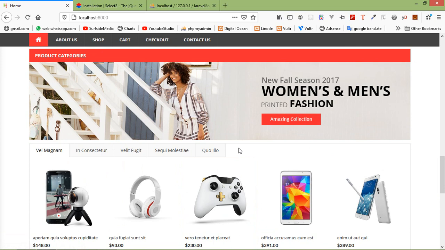So in this way you can show products category on home page. So that's all about showing products categories on home page.